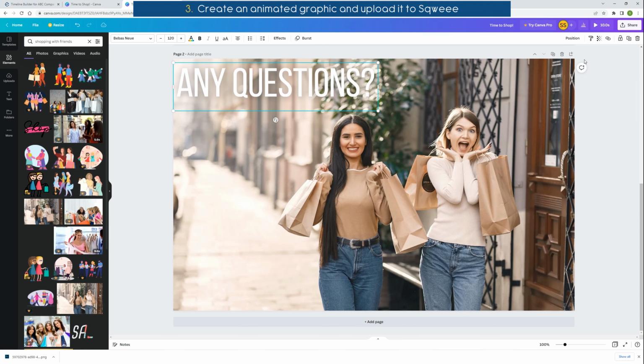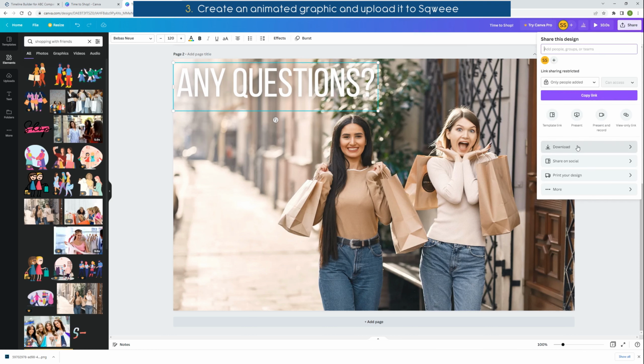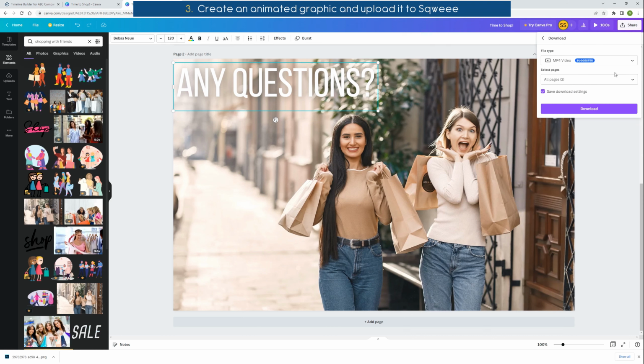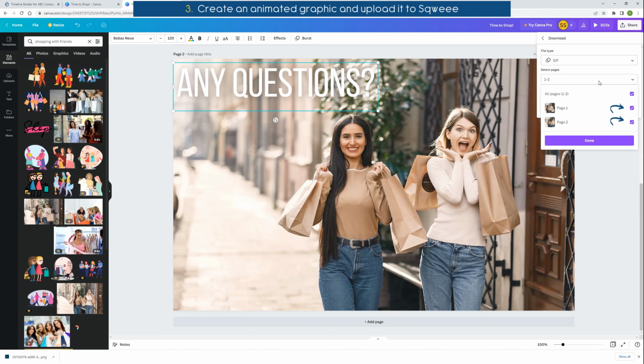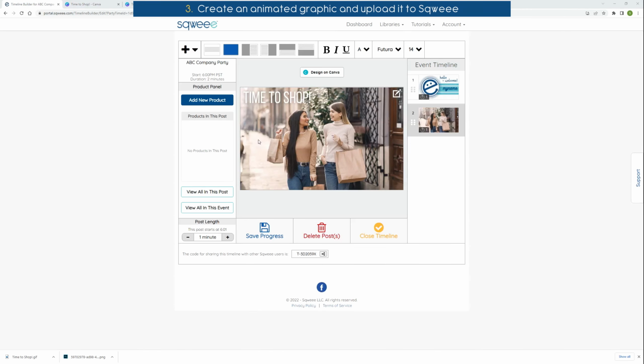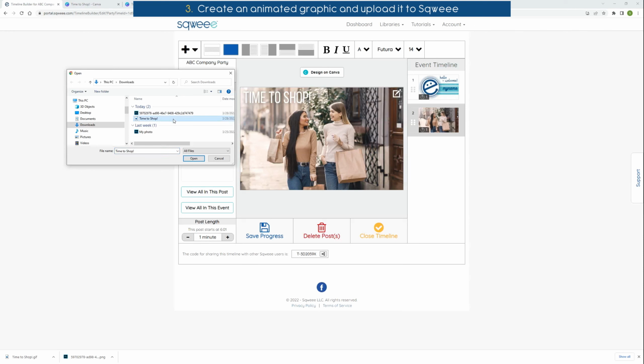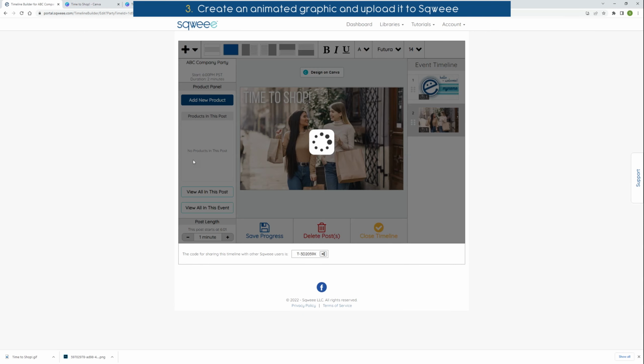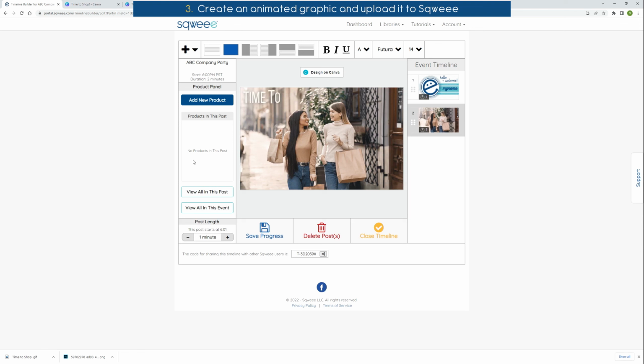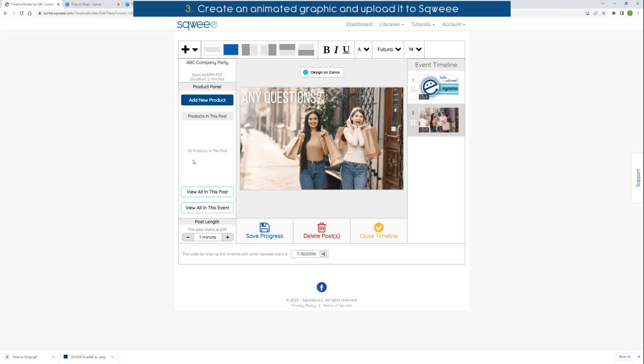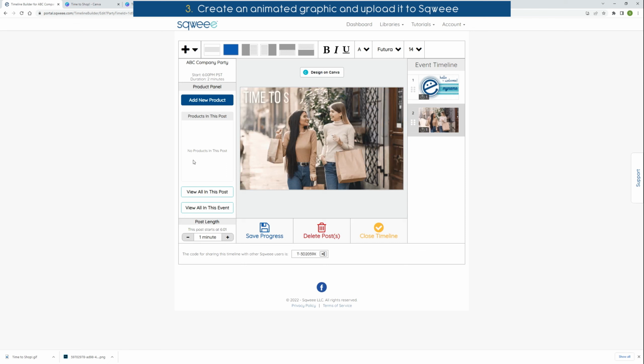Now I download the graphic, choosing the GIF option. I need both pages to be selected. Then I upload it to the graphics post in Sqweee. The two animated designs will alternate every 5 seconds in a loop. Pretty cool, right? You can do so many things with multi-page animated graphics.